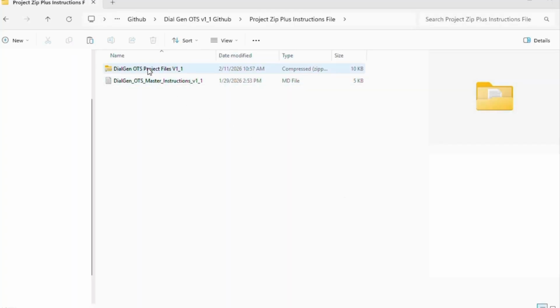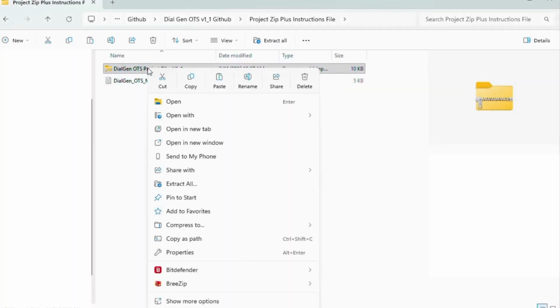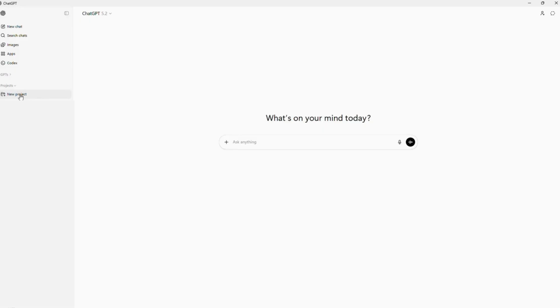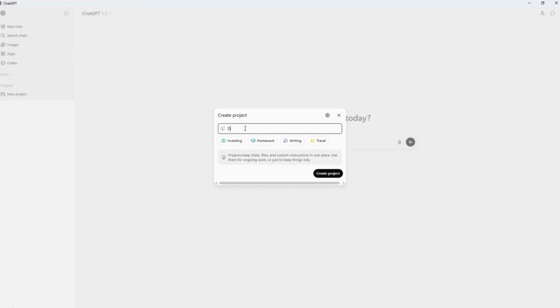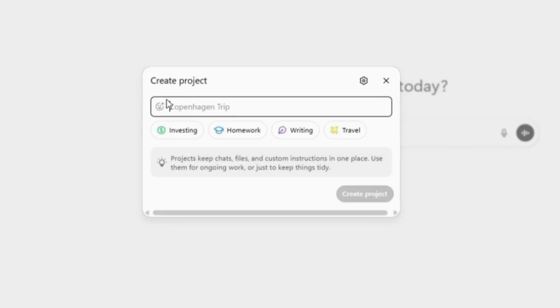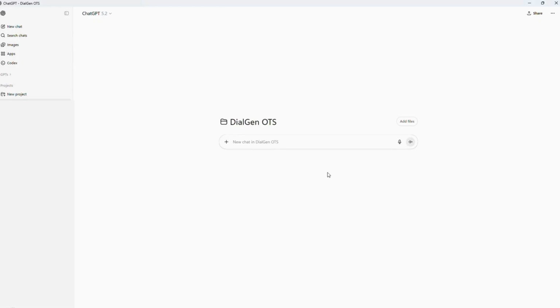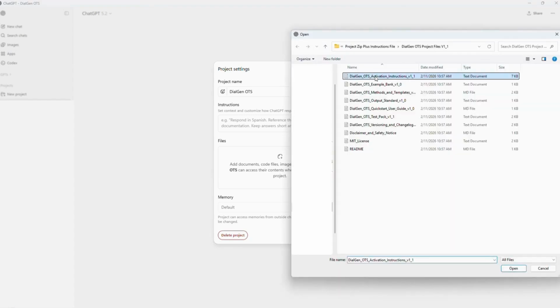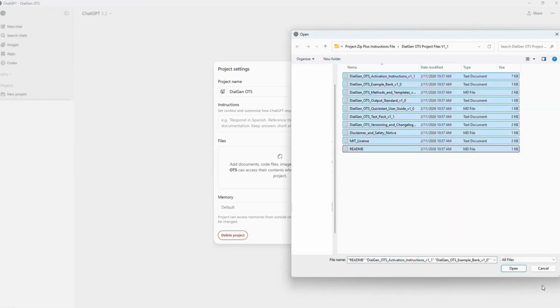So once you have downloaded these files, let's start by unzipping the files by just right-clicking on the zip file and then choosing the unzip option. Now we can create a new project file by clicking the new project file and then calling it DialGen OTS. Next, we'll find the three dots in the top right-hand corner and edit the project. The first thing we'll do is upload the 10 project files that we previously unzipped. We'll wait as each of the files upload.